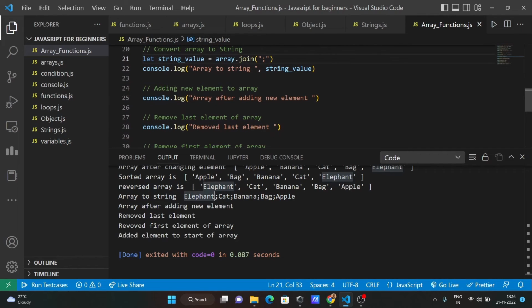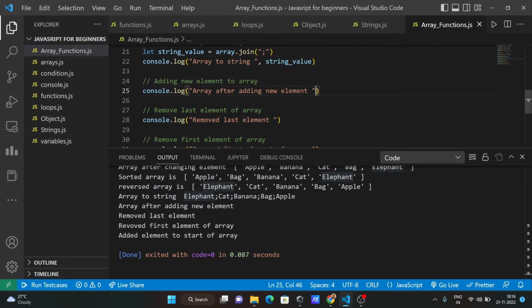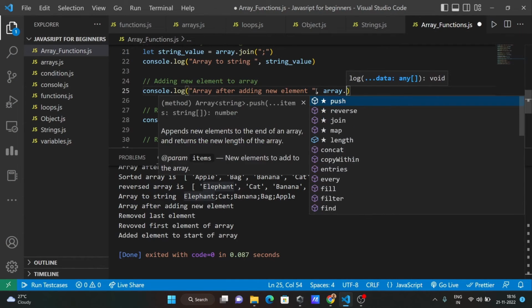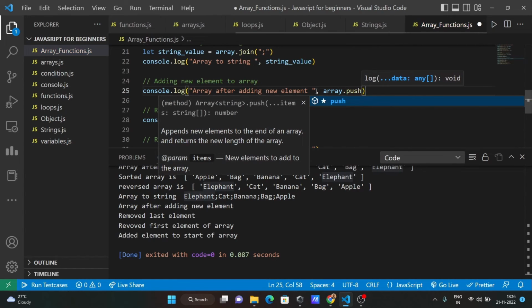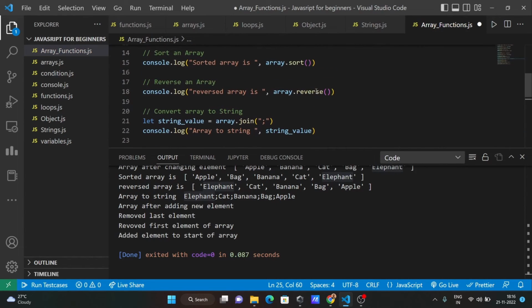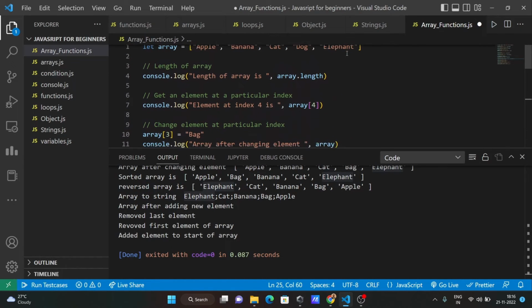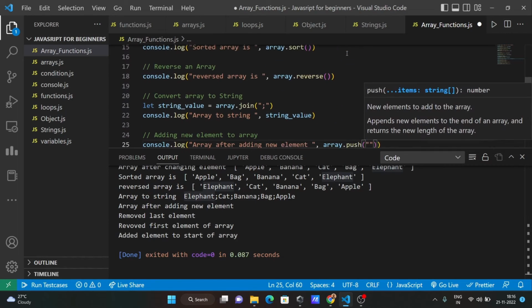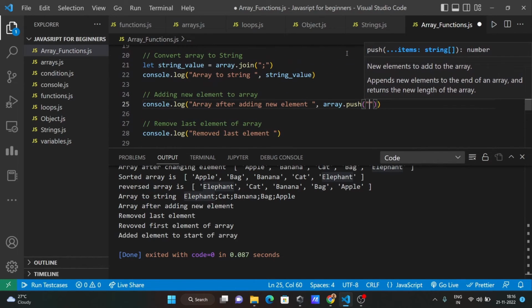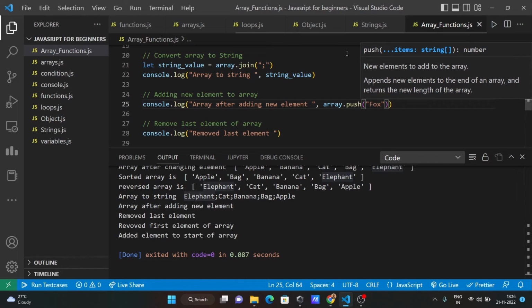So the next thing is adding a new element to an array. For adding a new element, you have a function called push. I'll show you a demonstration. I'll call push and I'll pass some value. For example, we have till elephant. After E, we'll get F, so I'll pass fox. I'll just run it now.